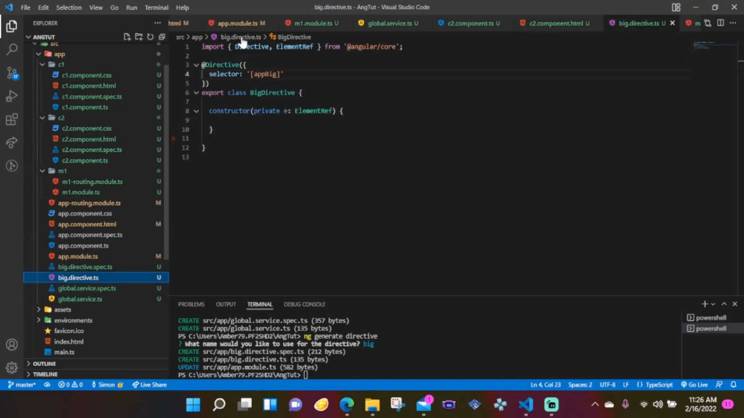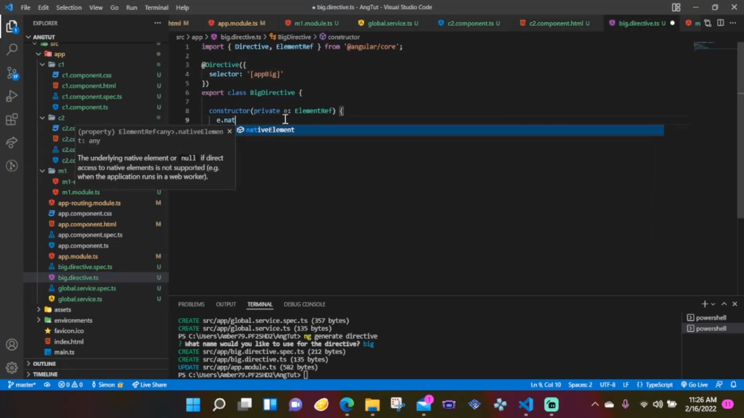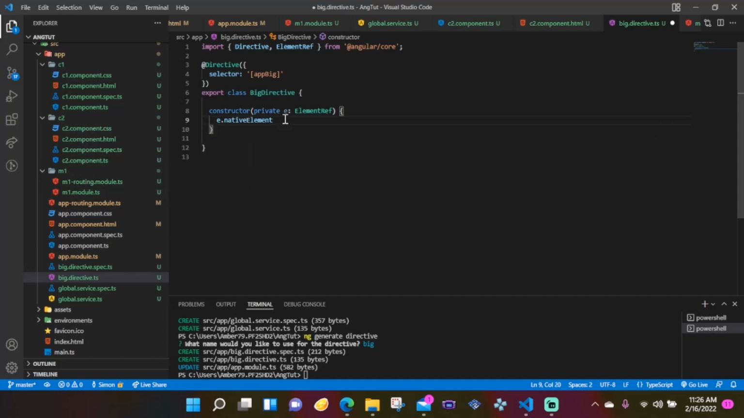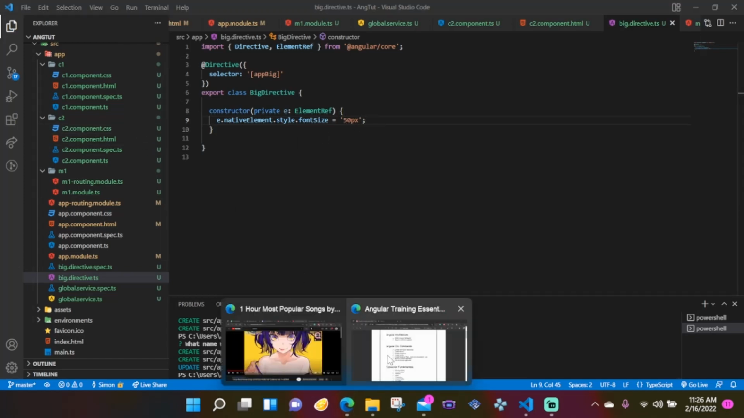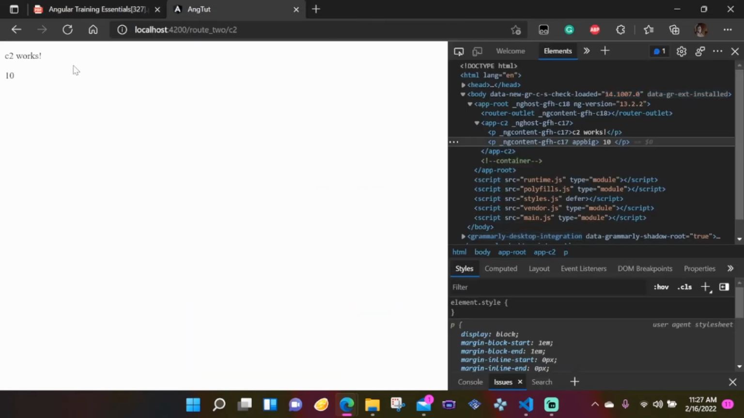And let's go back to the directive. So what do we want to happen when we use that directive? Let's see. We're going to access the native element from that element reference, and we're going to access the style, and then we're going to access the font size. We're going to change that font size to 50. Big, right? But it's a string, so 50 pixels. So that's what we're going to change it to. So whenever something has big on it, it's supposed to appear large, right?